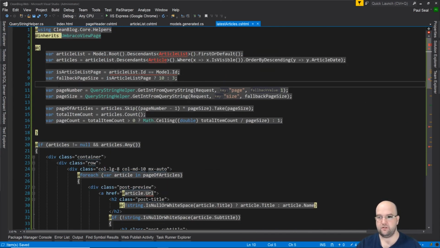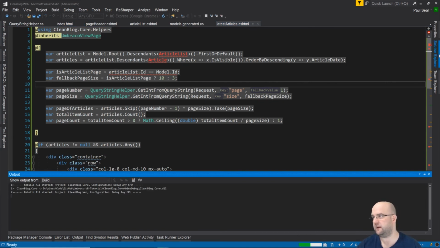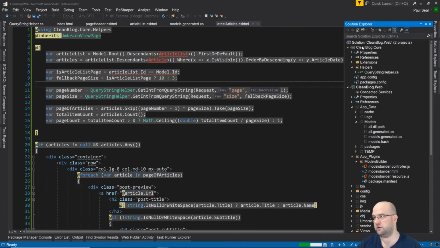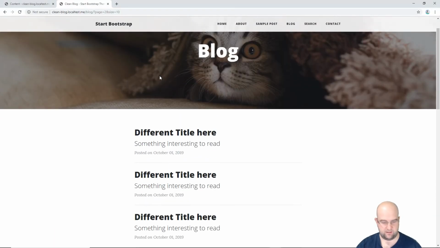So now the page number and page size are wired up. If we save all that, do a build and rebuild, because we need to do the rebuild because we changed the file in the class library project. When we save on these views, we don't actually have to do a build, but if you're doing it in a compiled class library, then you do have to do a build. So let's refresh that now.